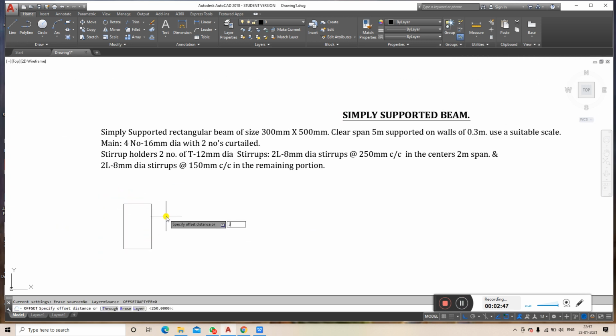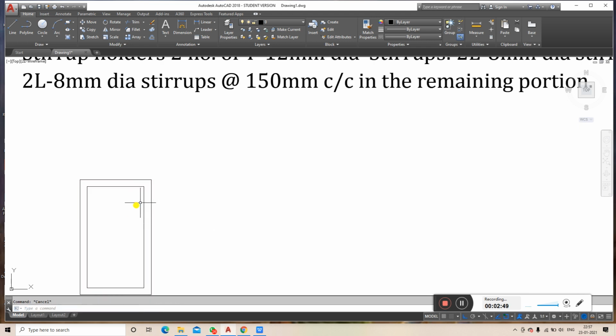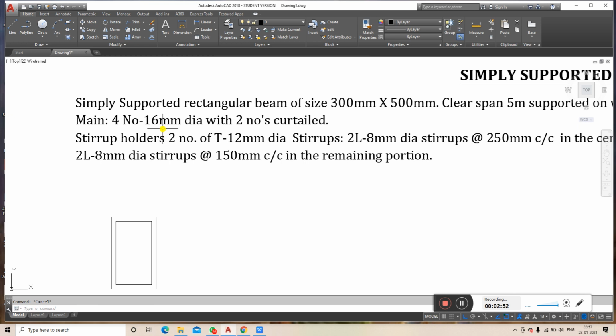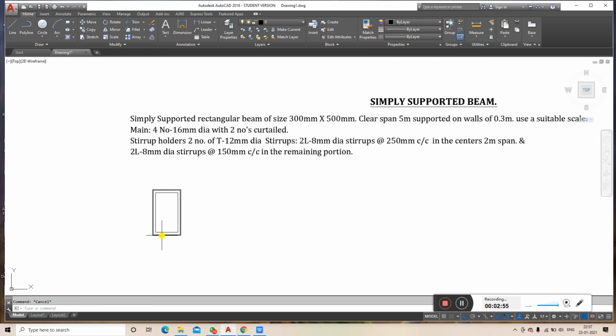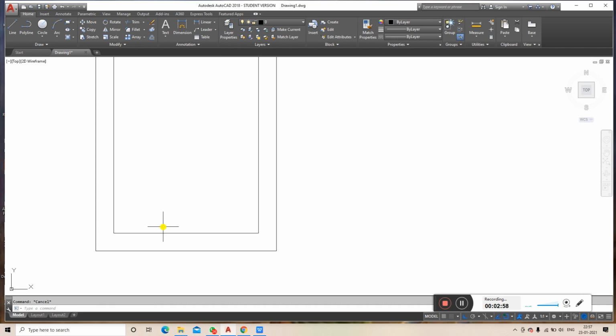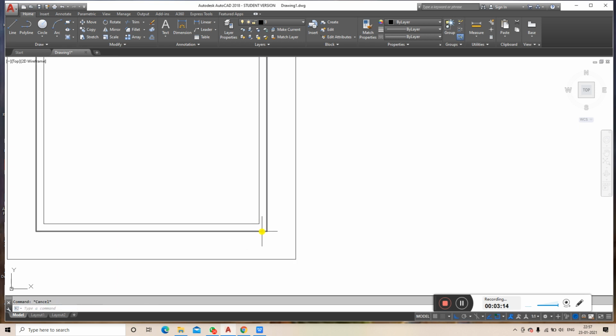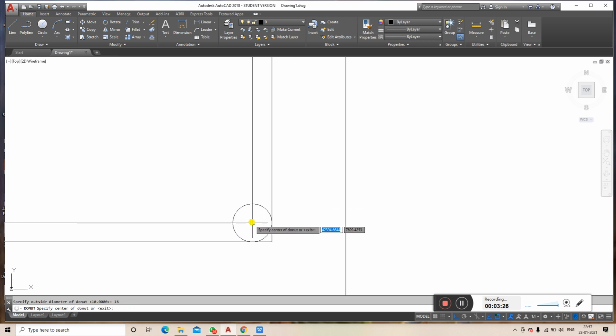So I'll assume a 30 mm clear cover. It is a simply supported beam, so the main reinforcement will be at the bottom. I'll provide it in 2 layers, so I'll explode. Or the simple method is that if the main bars are of 16 mm dia, the radius is 8 mm, so I'll simply take an offset of 8 mm. I'll go for the donut command, inner dia 0, outer dia 16 mm.